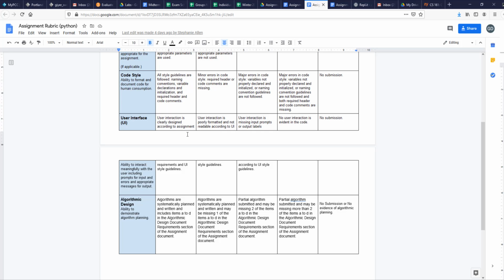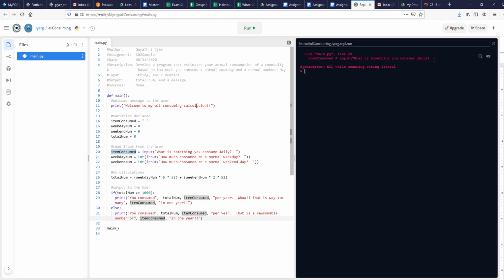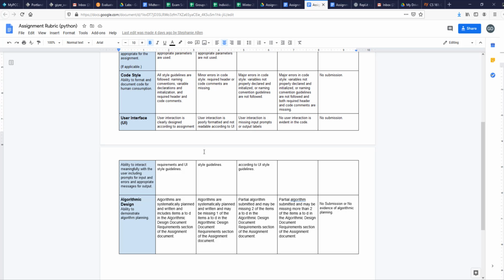So that's code style. User interface talks about, have you asked them all the appropriate questions? Does it flow well? Do you have a welcome message? Have you asked them for some prompts? Do you give them good output? That's what user interface talks about.